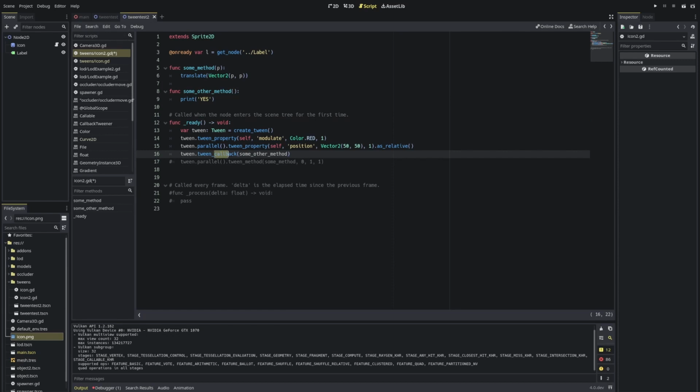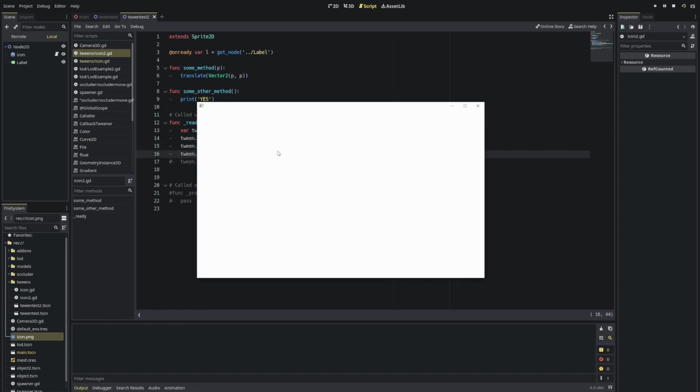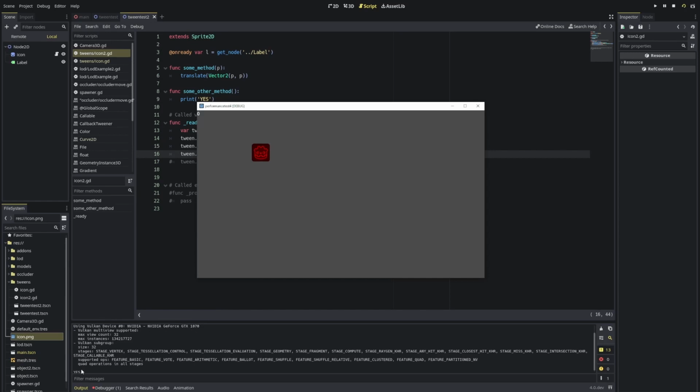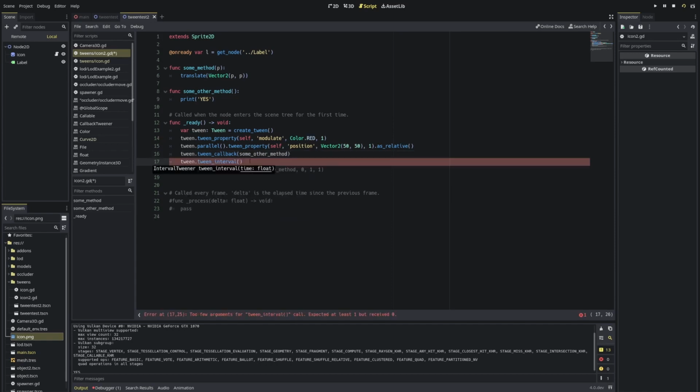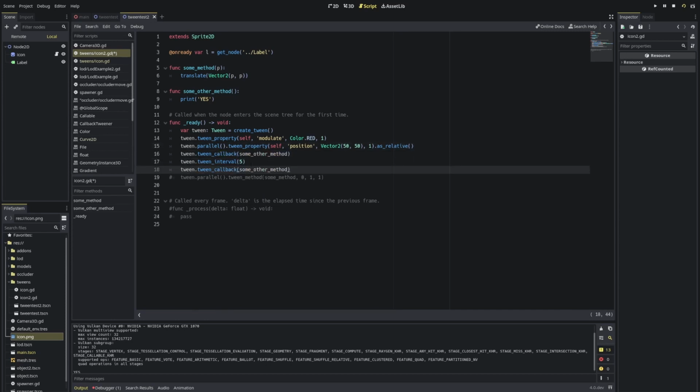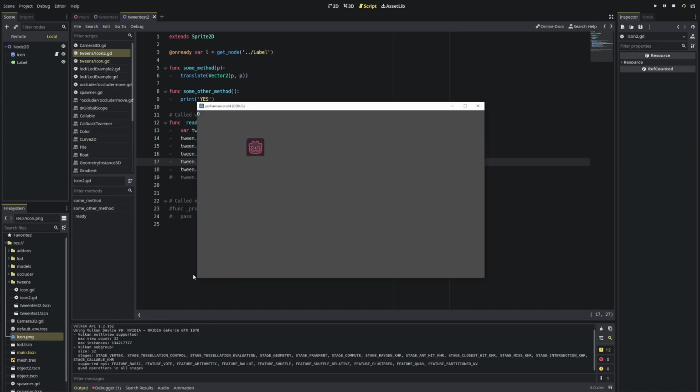Next, we'll see tween callback. Tween callback basically calls the method whenever the tween gets to this part. So if I run this, everything will happen, and then the yes is called at the end. This is useful for, say, the middle point of your animation, when you want to change something somewhere else, say the label or something like that. And finally, tween interval allows you to wait a little bit before continuing. So if I do it like this, it'll wait for 2 seconds and call the yes again.